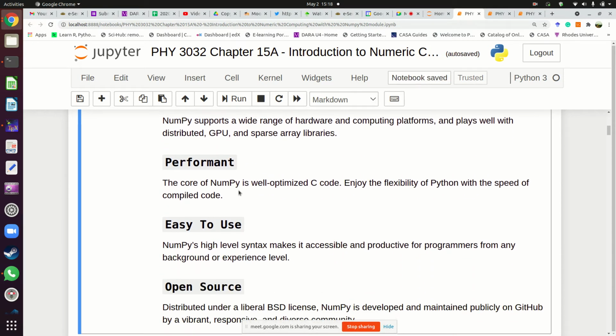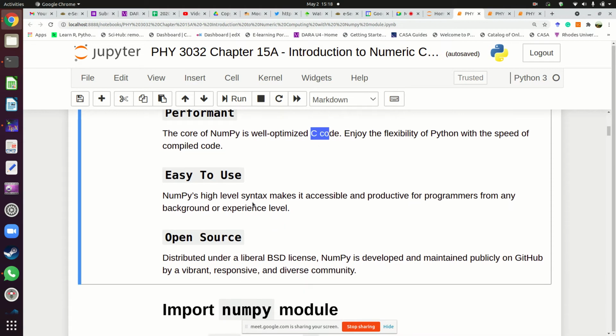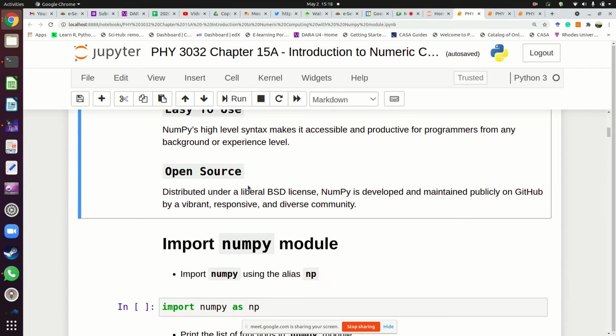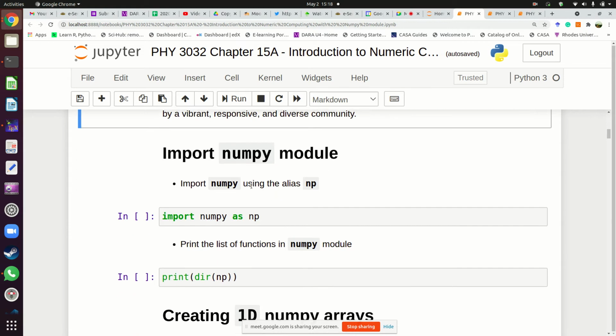Okay, and there's the performance. The performance is very good because it's based on very fast code, C, and of course the ease of use. If you have been learning Python right now, things should be very easy for you to understand and actually try to use Numpy.